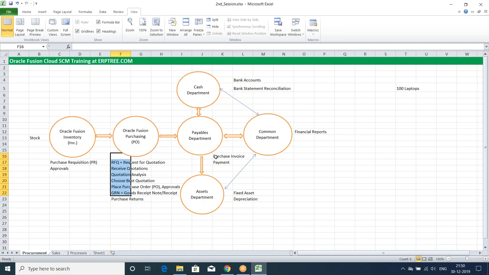And what is the payables department doing? They record the purchase invoice and process the payments against the purchase invoice. To do these activities, we have an application from Oracle called Oracle Fusion Accounts Payable. Simply you can call it AP. By using Oracle Fusion Accounts Payable, we can create the purchase invoice and process the payments.